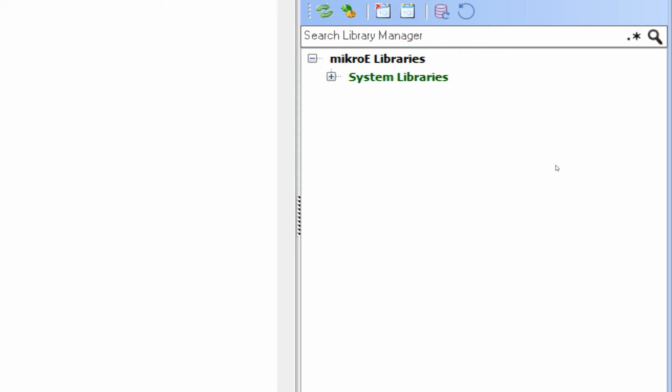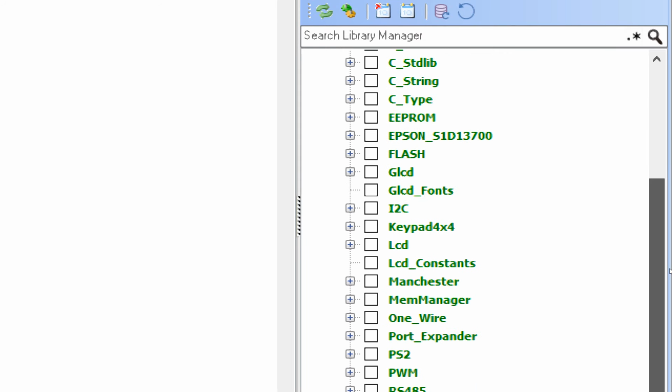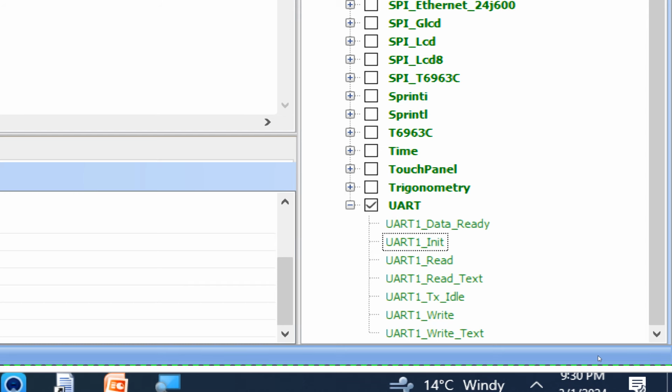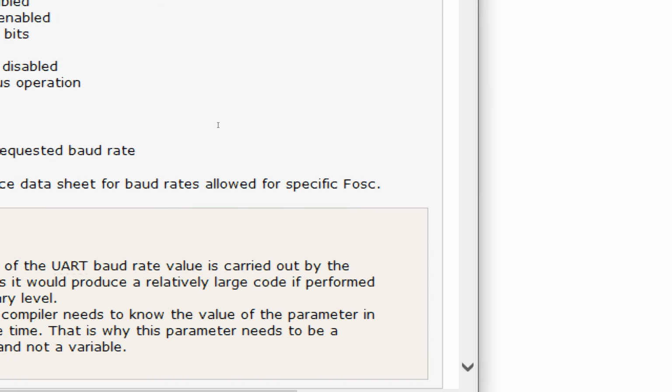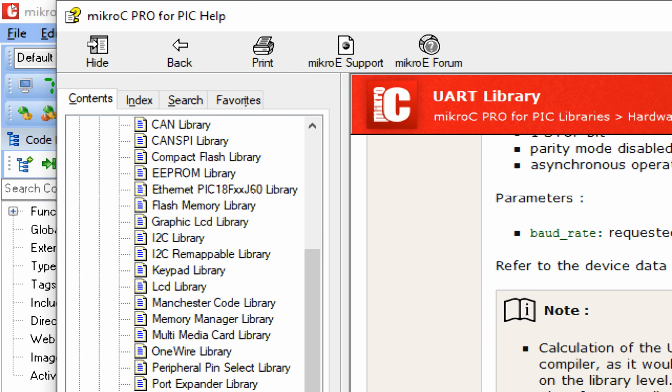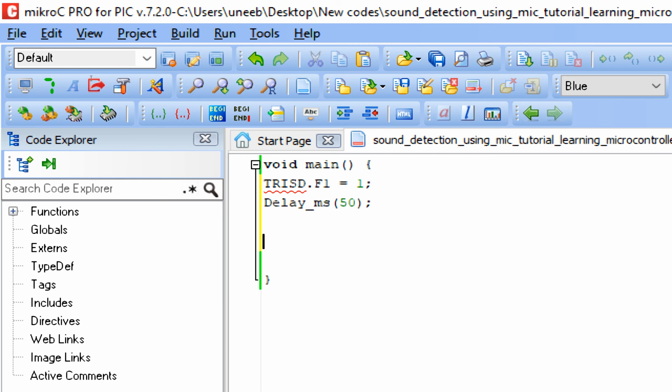Now we get the USB to TTL device initialized, because the USB to TTL device works on the UART protocol. So we have to select that library. Here you have this UART library. Check mark this, expand this. You have this command UART1 init. Double click on it, this window pops up, and go to the example here. In the example, you have this command UART1 init 9600. Copy it, paste it here.